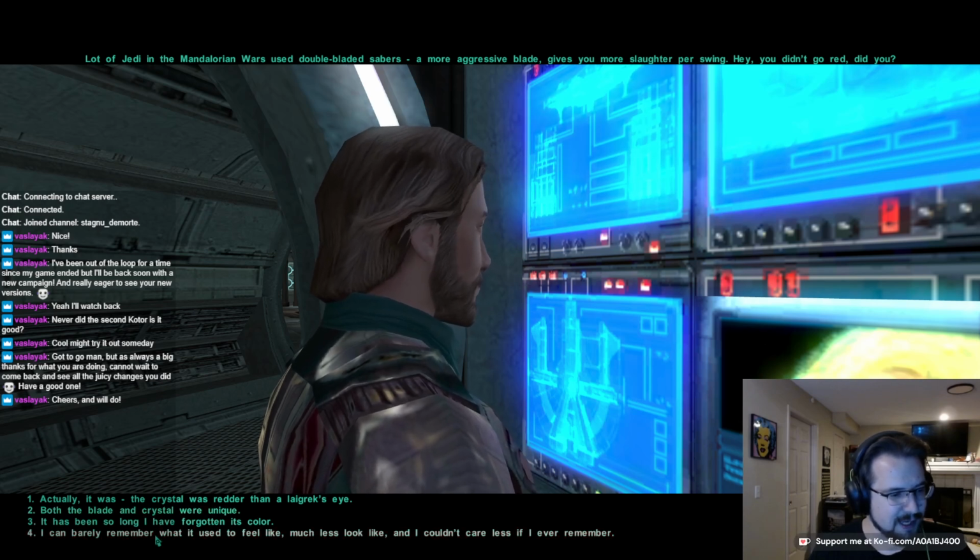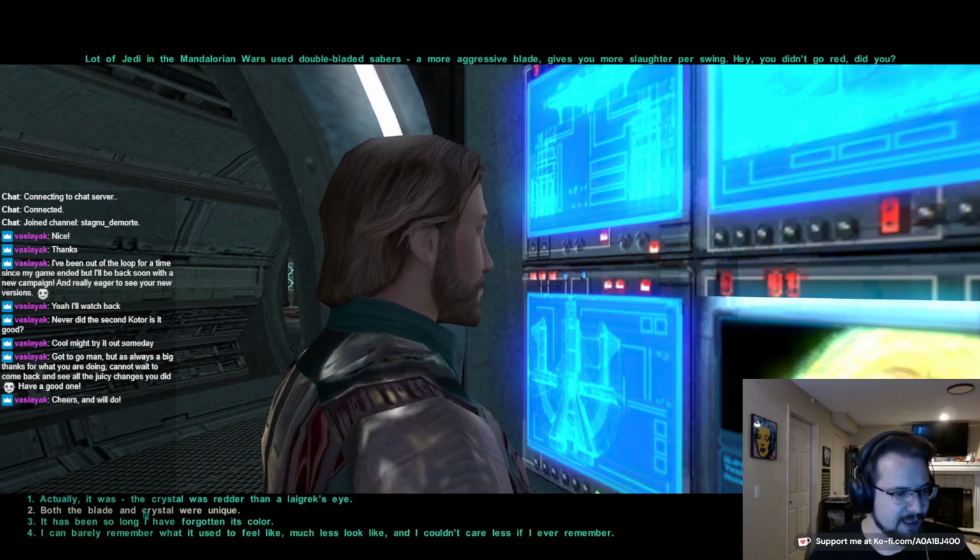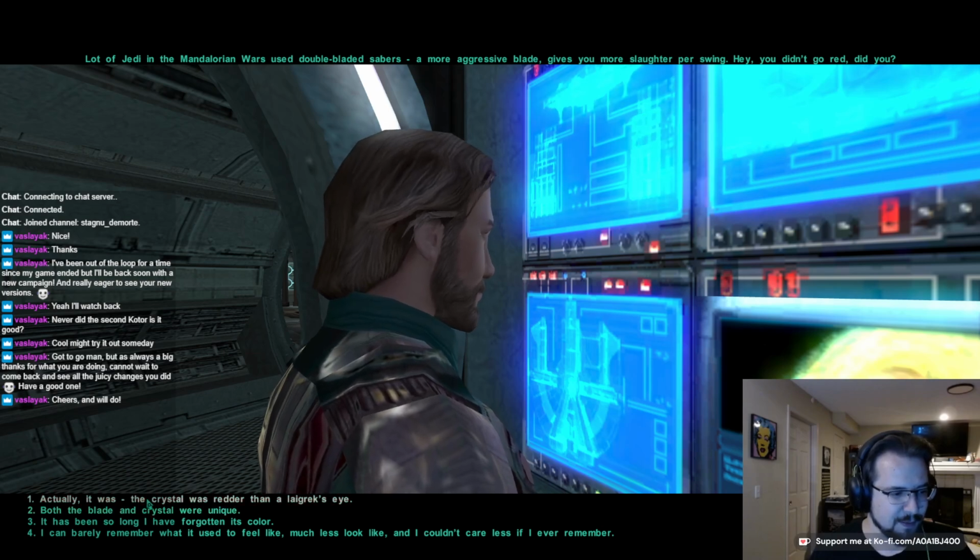I think all of these end up with a silver blade, if I remember correctly. This one though will make it red. You know what? Let's go red.